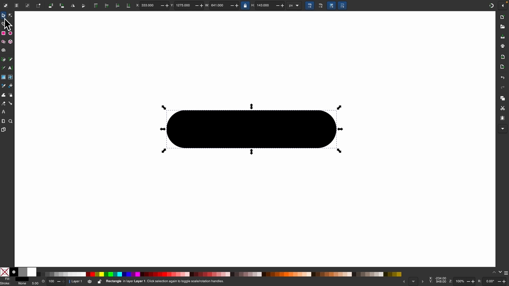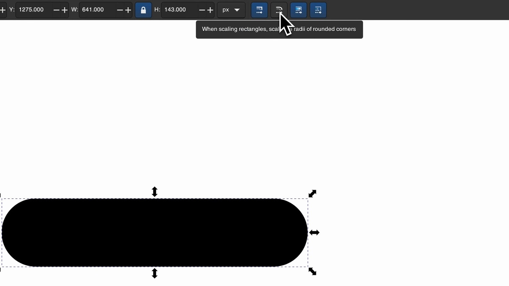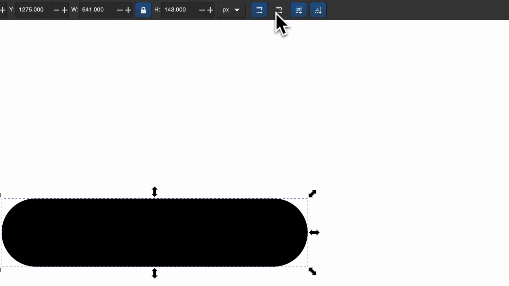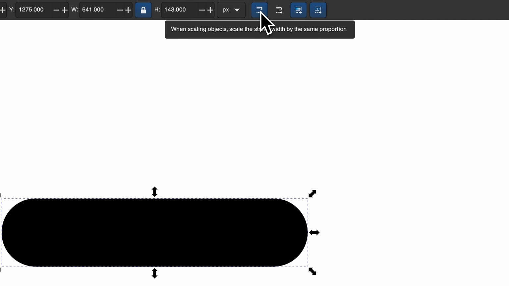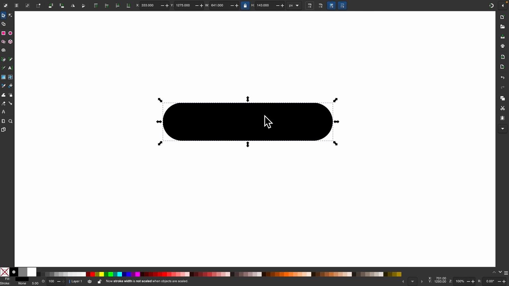And then I'll grab my select tool. I want to come up here to the tool settings menu, and where it says when scaling rectangles, scale the radii of rounded corners, we're going to leave that unchecked. And then this icon right here where it says when scaling objects, scale the stroke width by the same proportion, I'm going to turn that off. So we want these two icons disabled for this tutorial.